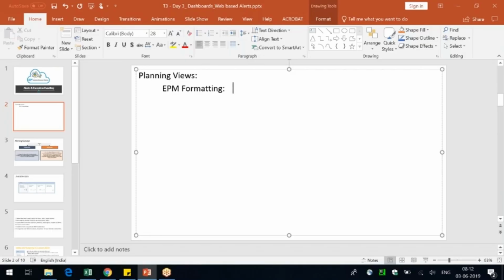Especially in the EPM formatting, we observed that though in the backend database the values are decimals, it displays the rounded value, because of the EPM formatting. So if we want to see the decimal values or any type of data type on the Excel planning views, we have to get into the EPM formatting, add that member, and do the formatting that we want. So in EPM formatting, we have seen how to change a data type, or any formatting, for a key figure.